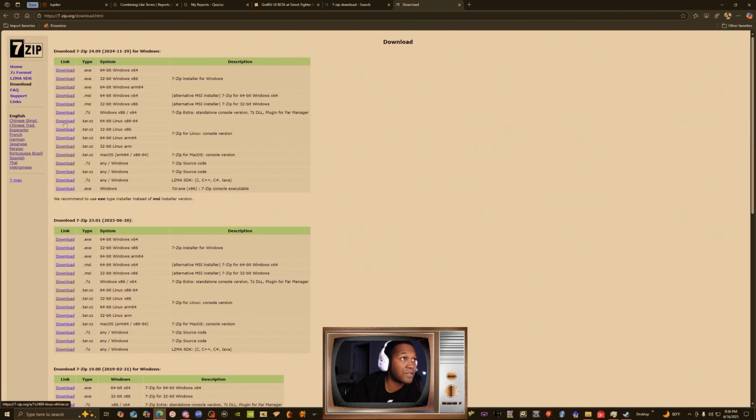It's also there for Linux and Mac as well. And the instructions will come with how to use each. But you want to make sure, if you don't have any way to extract files out of a zip, if it doesn't automatically come with your Windows 10 or Windows 11, then you'll want to have 7-zip downloaded. Okay, so you're going to download that.